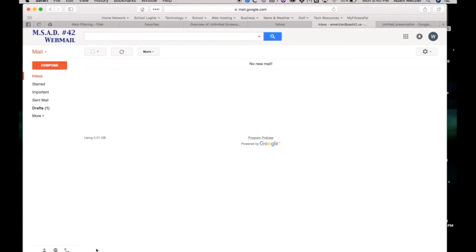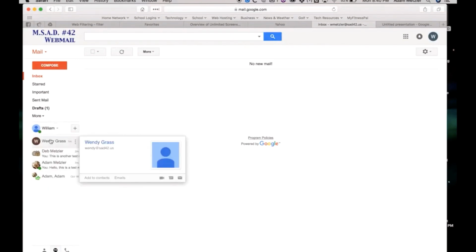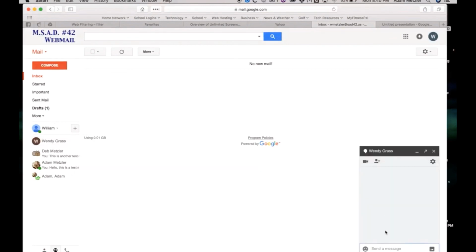If somebody messages you, you will see this little chat bubble with a little green circle on the corner of it, and that lets you know that you have a new Hangout message from somebody. To get to it, you just click on it, and then you'll see at the top of the list is the most recent person that sent you a message. You just click on their name, and the box will pop up.